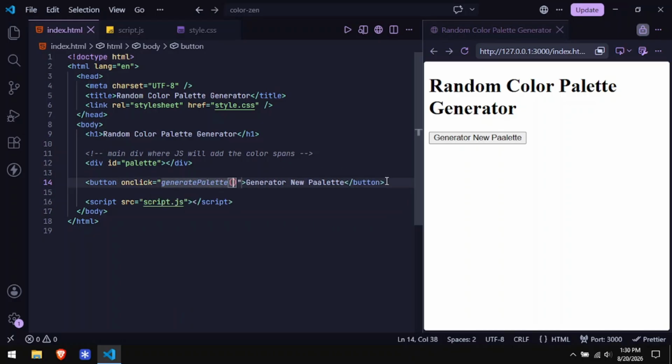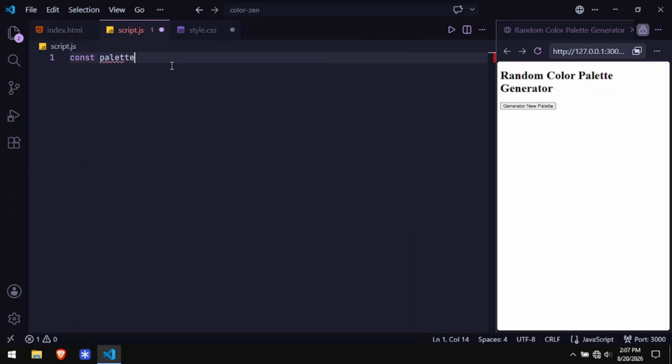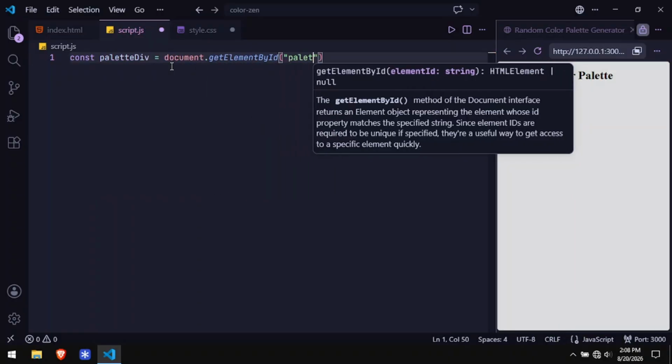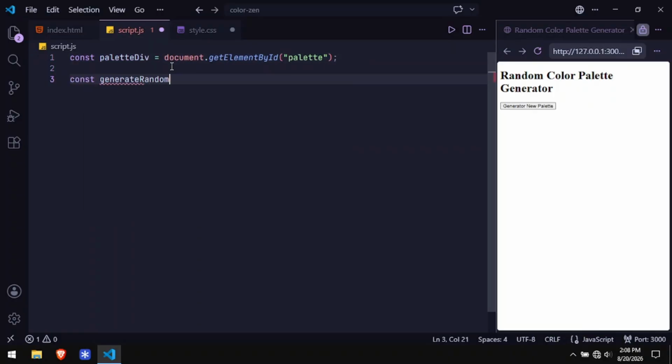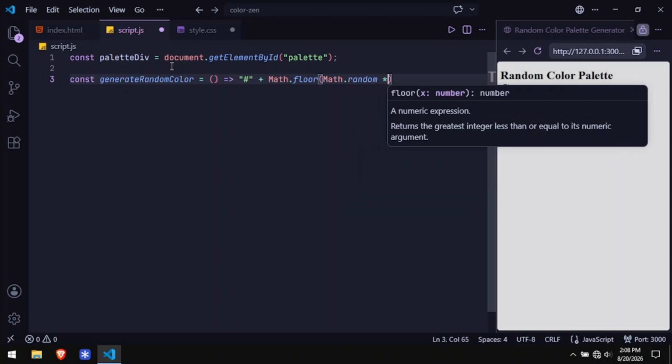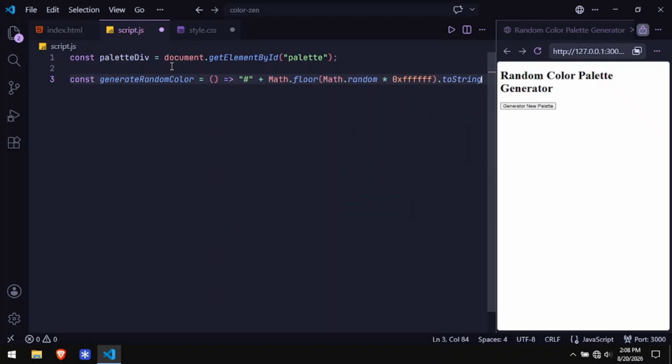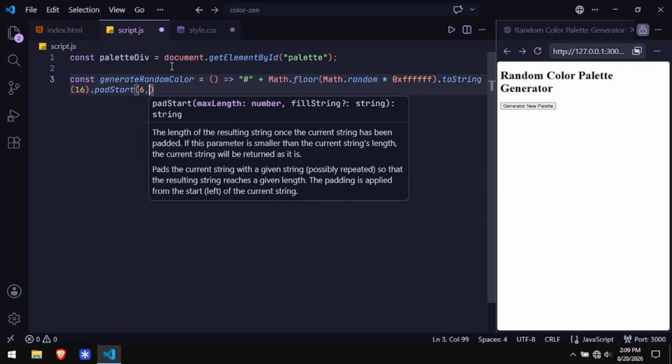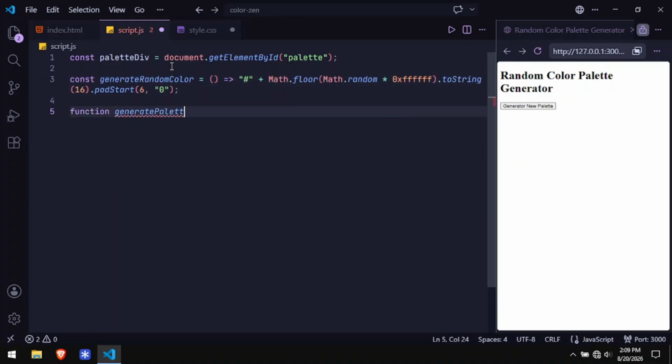Now let's look at the important part, the JavaScript. First, we select the palette div so JavaScript can add colors to it. Next, we create a small function called generate random color. This function creates a random hexadecimal color. It starts with a hashtag, generates a random number, converts it to hexadecimal, and makes sure the color always has 6 characters.